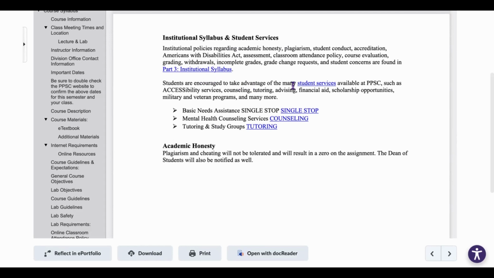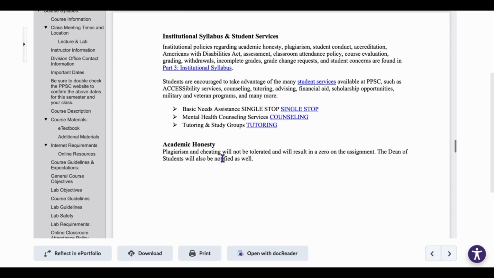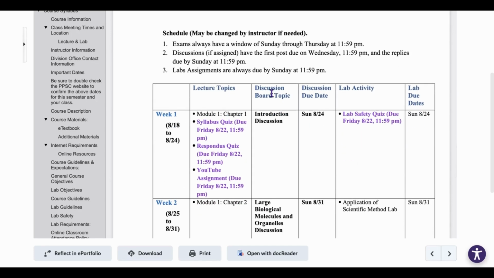Hey, if you would like to take advantage of services such as tutoring services, basic needs, if you need help getting your utility bill, they have ways to show you how to get assistance. Now, in the changing environment of the United States, I don't know how these services have changed, but I still encourage you to try. All righty, so we got all that. Academic honesty, we've already talked about that. Here is your course schedule.